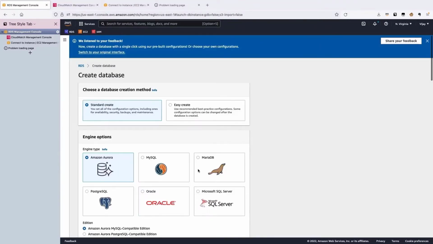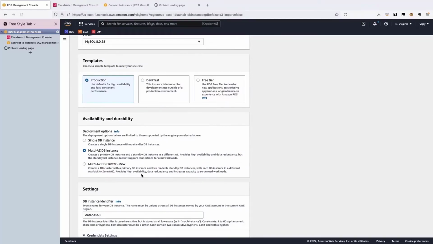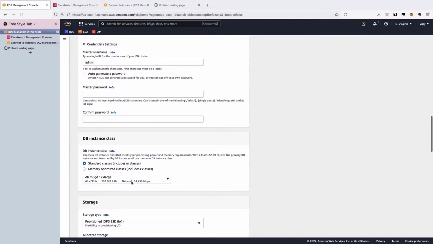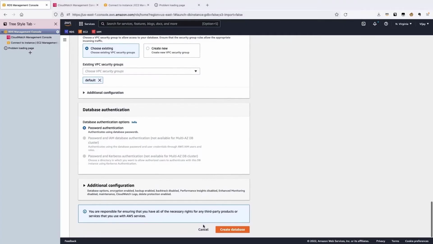As you already know, you can create multi-AZ DB clusters only with MySQL version 8.0.28 and Postgres versions 13.4. For this demo, I'm going to choose MySQL and select the version. Under the availability and durability section, now you will see the new option, which is multi-AZ DB cluster. This provides us 1 primary instance with 2 readable instances. Rest of the configurations are pretty similar to creating any normal RDS instance. So I'm going to leave them as default and then create database.